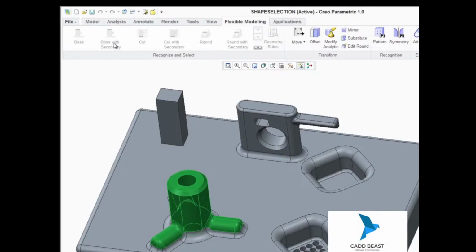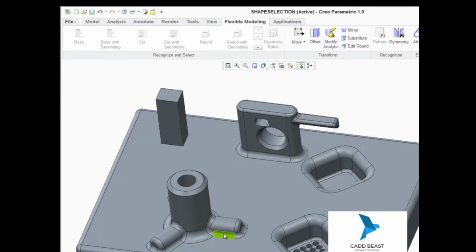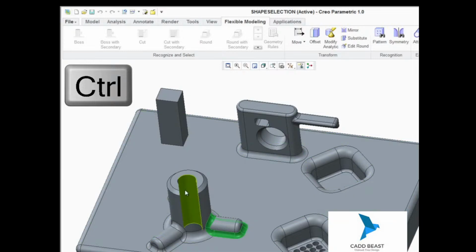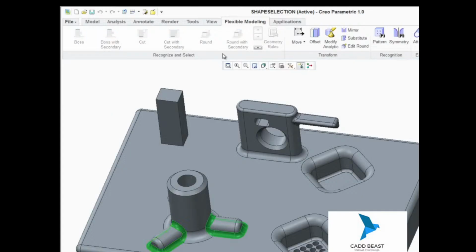After seeing Boss and Cut with Secondary tool, you can pretty easily guess how the Round and Round with Secondary tool will work. They can be used to select round pieces or full sets of round geometry. And just like the previous selection tools, you can hold down the Control key to create multiple round selections. The Recognize and Select ribbon provides you with the shape selection tools that make modeling faster and easier.